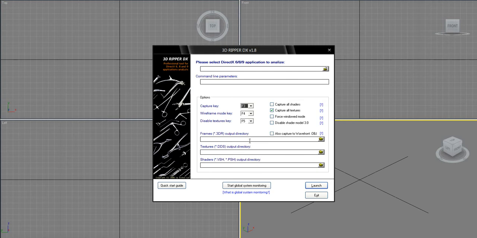These three directories should be in your My Documents folder. It'll be automatically filled in when you've installed 3D Ripper DX.